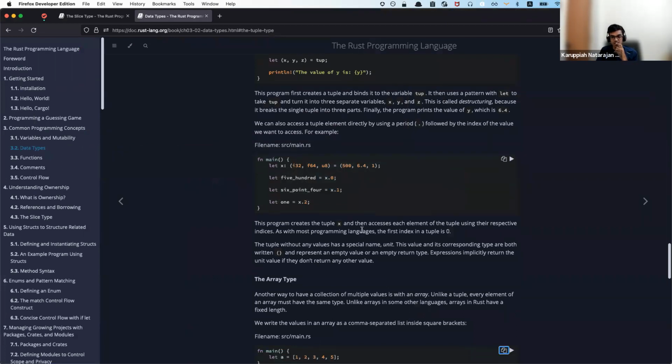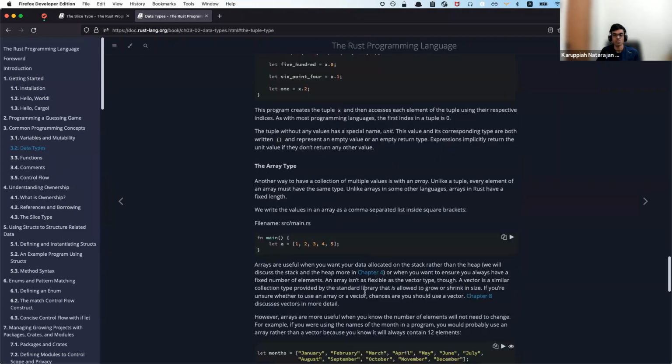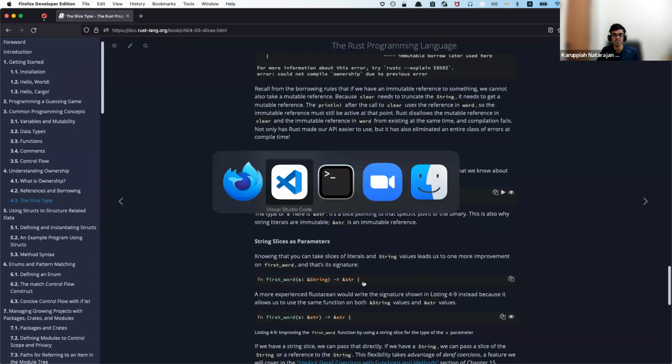This program creates a tuple and then accesses each element of the tuple using their specific indices. As it must say, the first index in a tuple is 0. The tuple without any values has a special name, unit. This value and its corresponding type are both written as an empty tuple and represent an empty value or an empty return type. Okay. Expressions implicitly return the unit value if they don't return any value. Right. So this is what we noticed before when we got errors like, hey, it's returning an empty tuple, or it's returning nothing when it was expected to return something, right? So that's the tuple type. The others are different, like array types and whatnot.